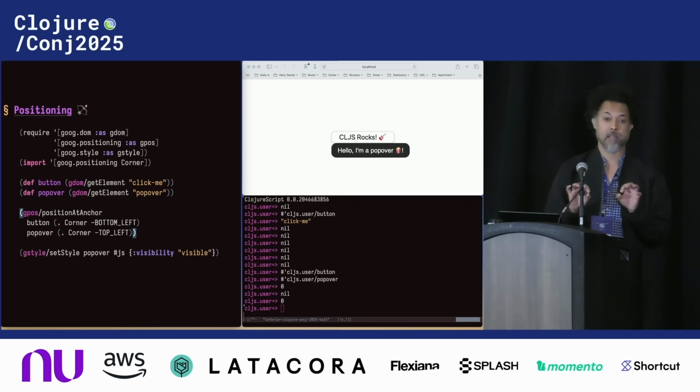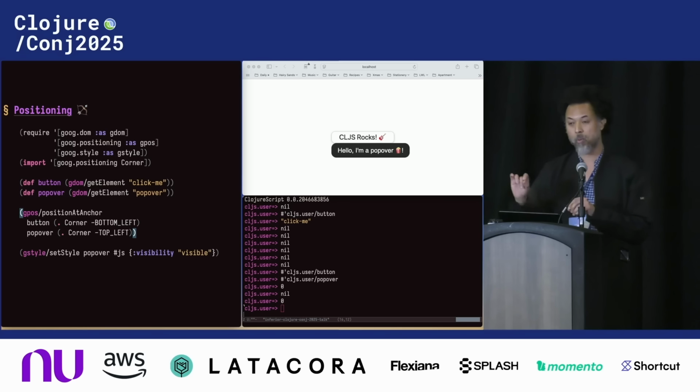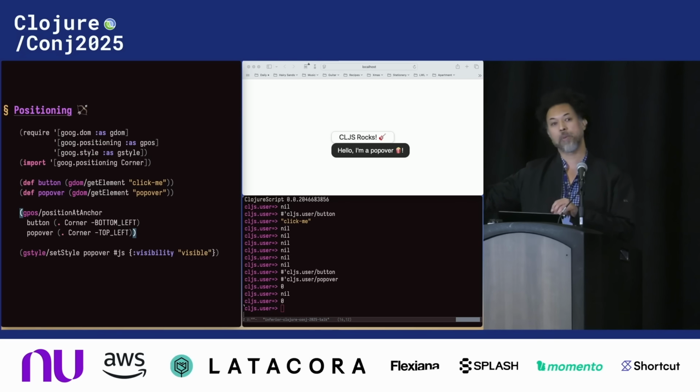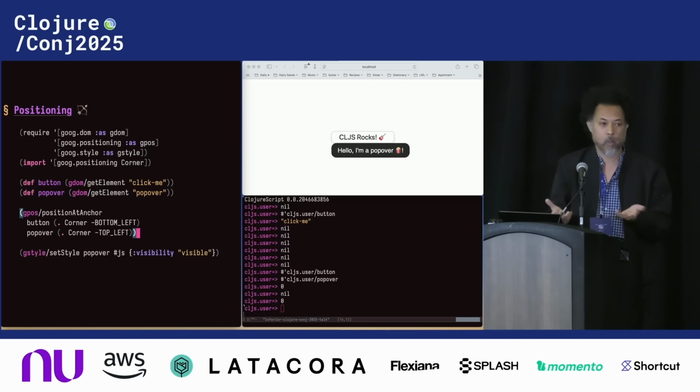It also has affordances for, well, what if you're too far to the left of the page and you would be occluded by the viewport? Well, you can set it so there's a strategy. So if it's too far this way, use this placement strategy instead. If it's too far to the top, switch to the bottom. I mean, again, nobody wants to write this code. It's very easy to get it wrong.